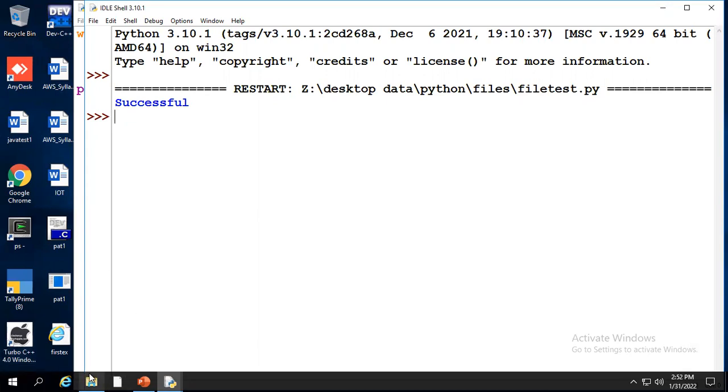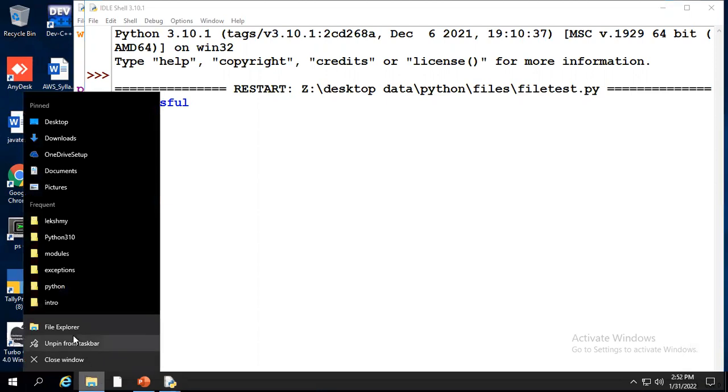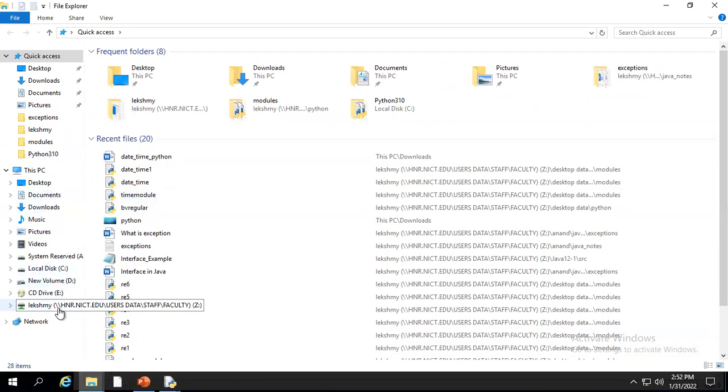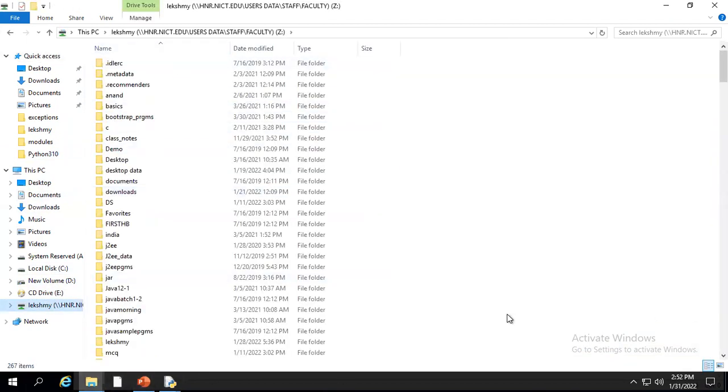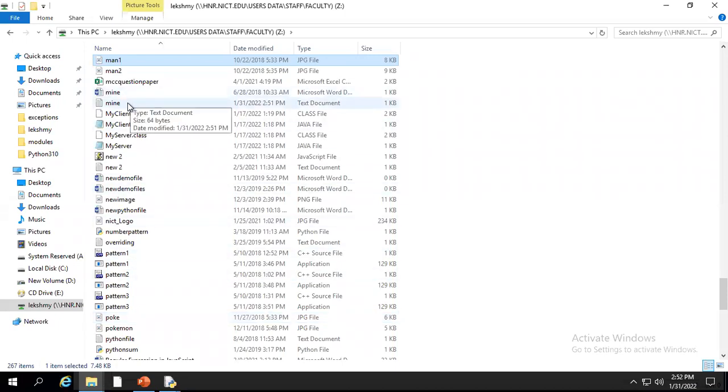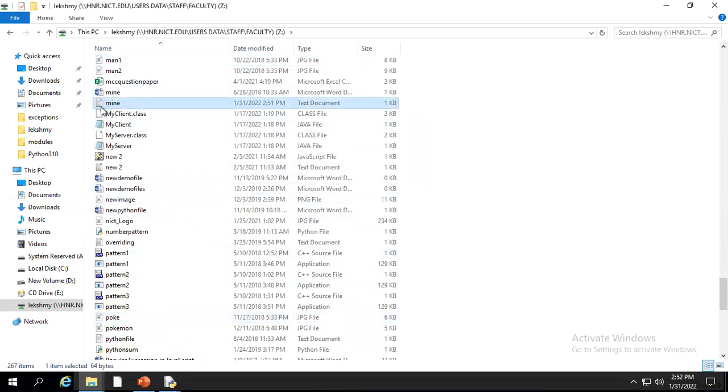Now we will see here. I'm opening the file explorer. And this is my Z drive. Here we have the file which is created with the name mine. So you can see this text file got created. It's a Notepad file. You can see the date and time, today's date. The time is just now when I executed my program, 2:51 p.m.